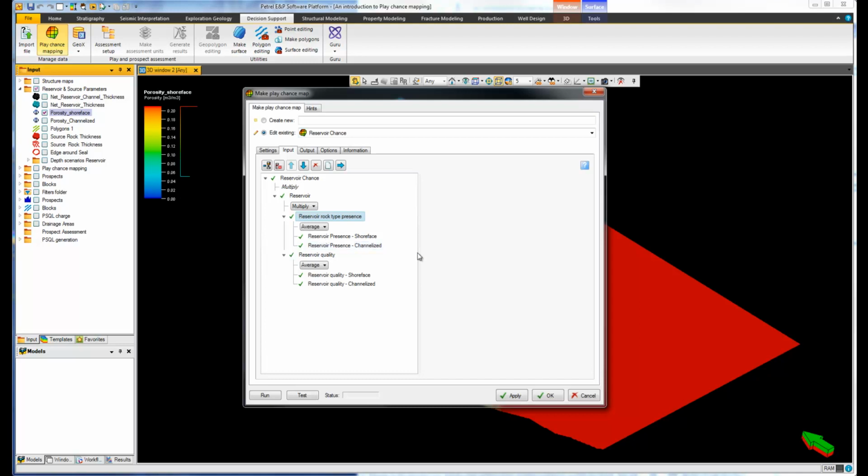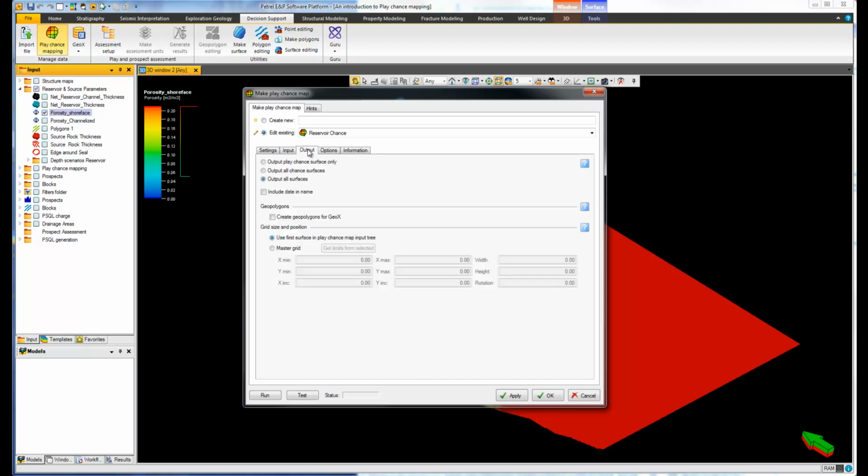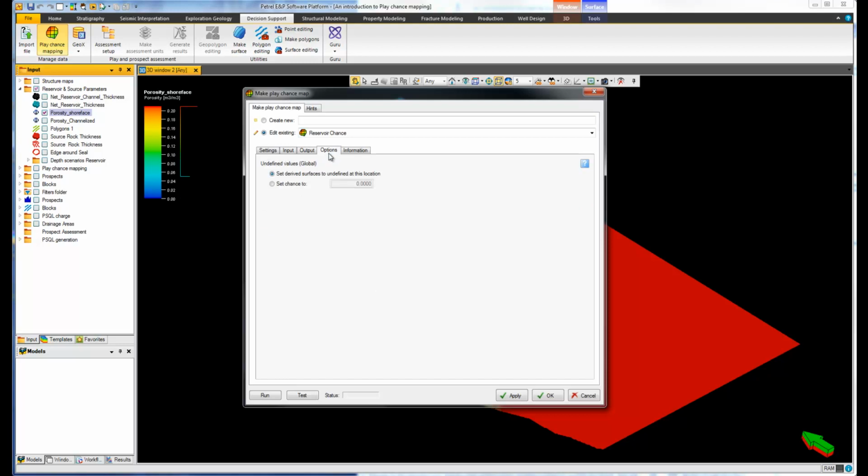Okay, so let's move on to the Output tab, where we can choose to output play chance surfaces only, output all chance surfaces, or output all surfaces. We can include the date in the name, and we can use the first surface in the play chance map input tree to get that grid size and position, or get the limits from a selected object. In the Options tab, you can determine what happens at areas where you have undefined values, either set those to undefined at those locations or set a chance for those locations.